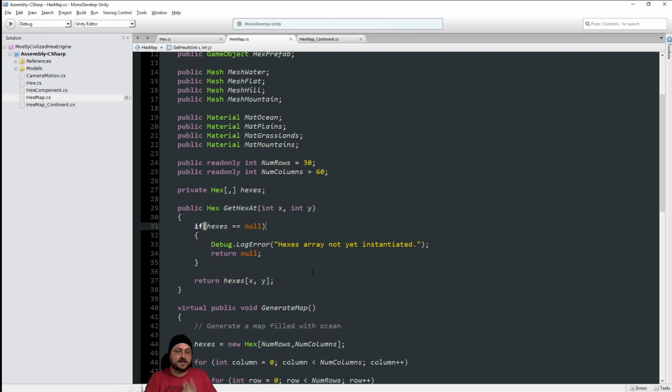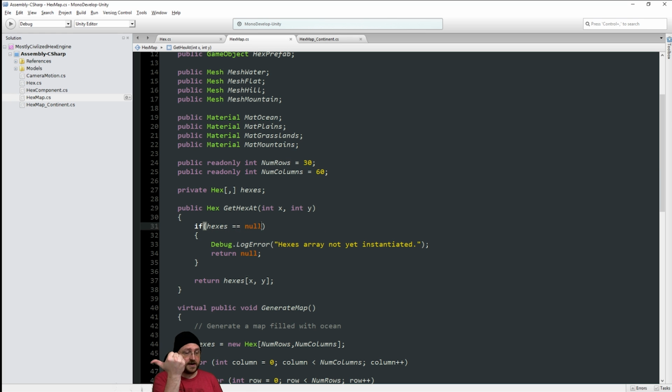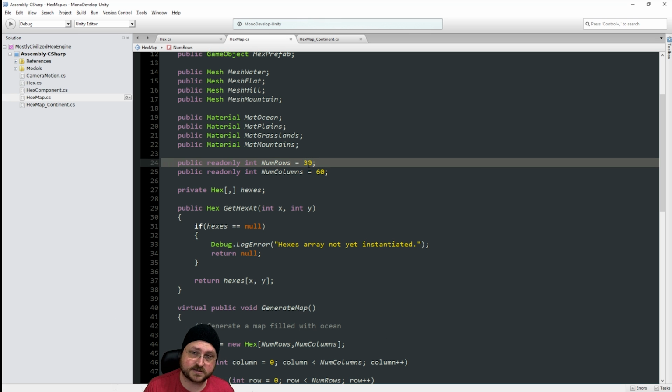So let's say, for example, we're looking for neighbors, right? We're on the rightmost hex. The hex with the row 29 is our rightmost hex. And then we want to go to the right. So 29 plus 1 is equal to 30. Technically, if we were to return 30 over here, that would be out of bounds. Because remember, our array will go from 0 to 29.